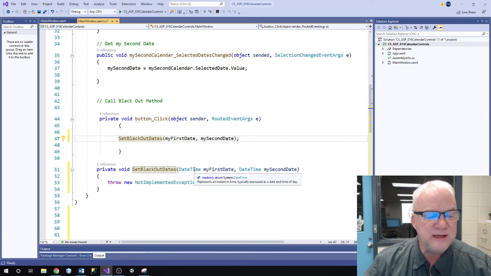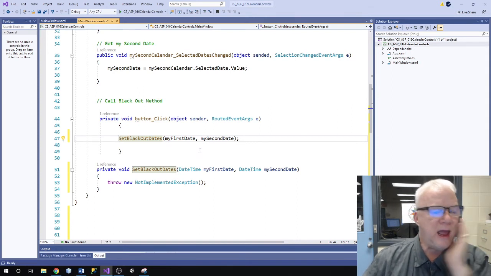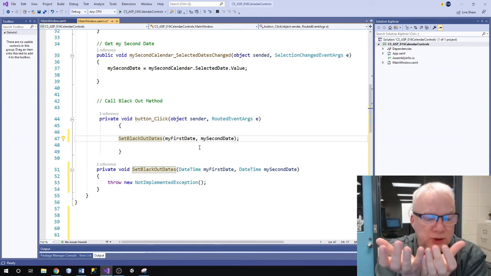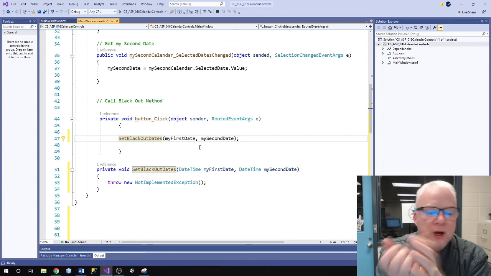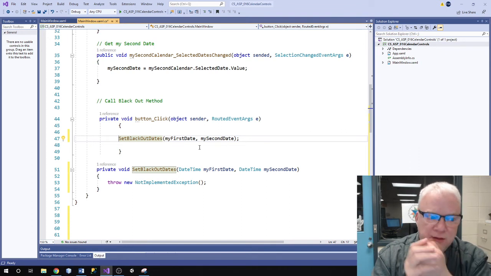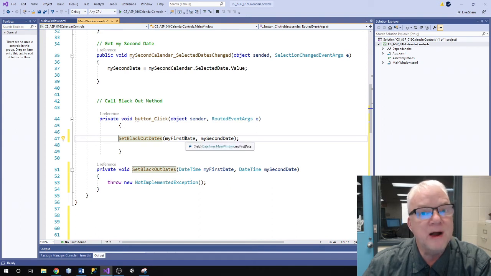And then it says, hey, date time, my first date. Hey, that's my first date up here. It's setting this for this method. So whatever information that I had in my first date is now going to be put into the method, called with the variable that I'm creating there called my first date. Do you see that right here? My first date is coming from my first date.